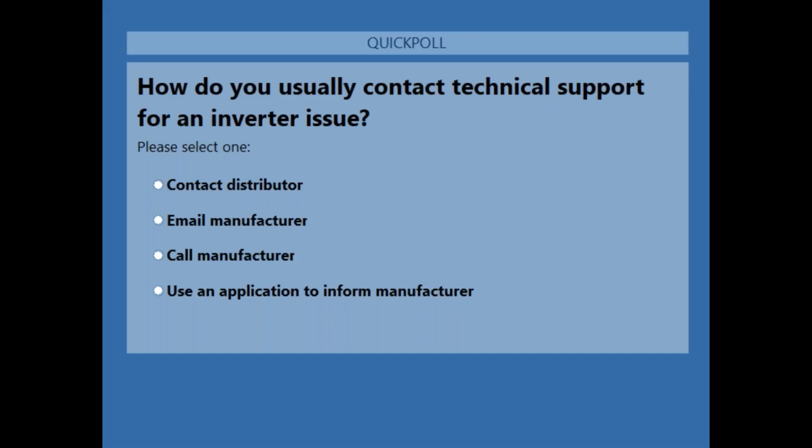I believe you can see the poll questions now. So, how do you usually contact technical support for an inverter issue? If you have any inverter issue, any service case, how do you normally contact your technical support? Do you do that by contacting the distributor, or emailing the manufacturer, or calling the manufacturer, or using an application to inform the manufacturer? I will be leaving the poll on for, let's say, 15 seconds, and then I will collect the responses, share them, and then continue with the presentation.